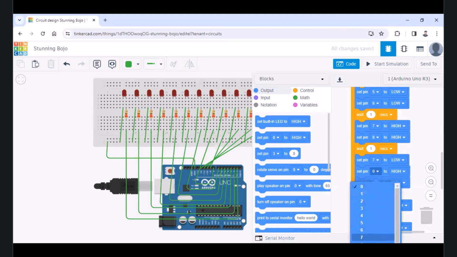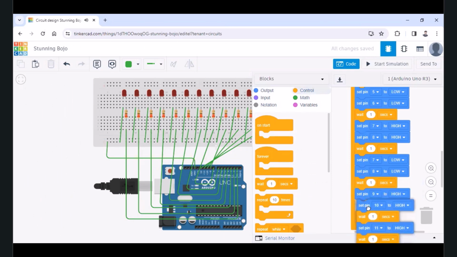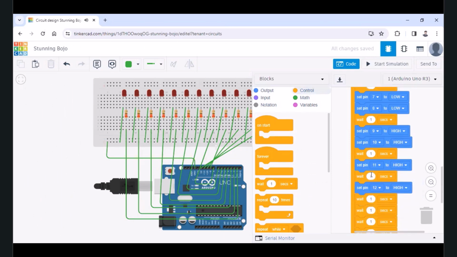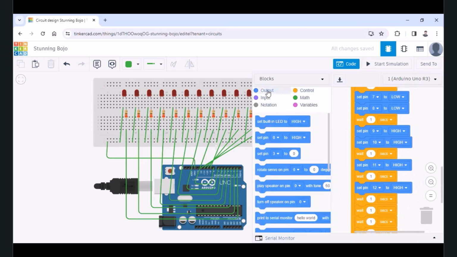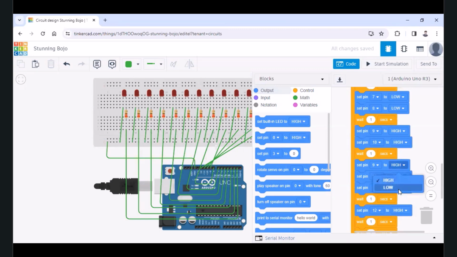Wait for 1 second. Then pin number 9 and 10 to be high. Wait for 1 second. Then pin number 9 and 10 to be low. So here pin number 9 and pin number 10 to be low.